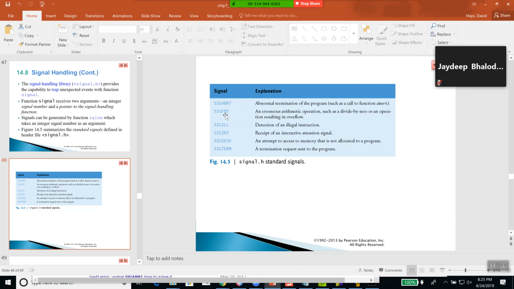Okay, SIGFPE, erroneous arithmetic operation; SIGILL, detection of illegal instructions; SIGINT, receipt of an interactive attention signal; SIGSEGV, access to memory that is not allocated; SIGTERM, termination request sent to the program. This Sigabert was probably what they were probably written in.